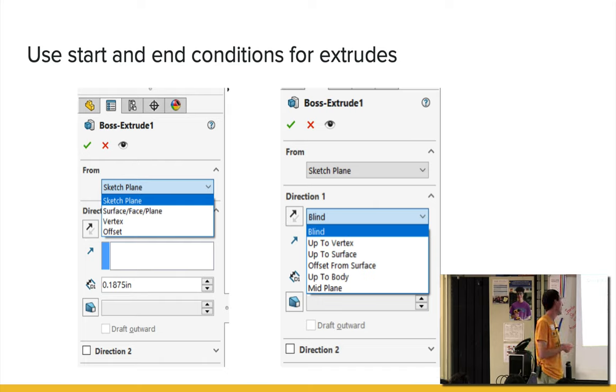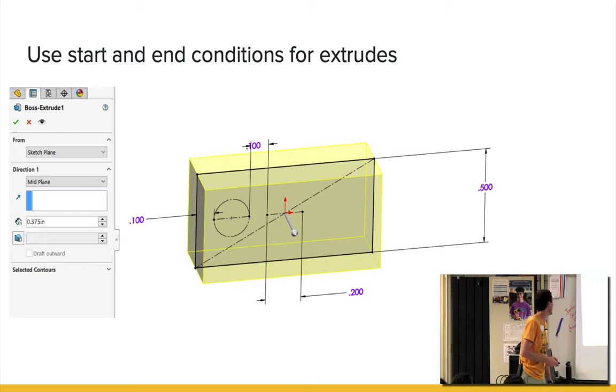The default is blind. That's what gives you this number box down here. And then there's even an option to basically go two directions if you wanted to do something fancier there. So let's go through a little bit, how do we use those to capture design intent?